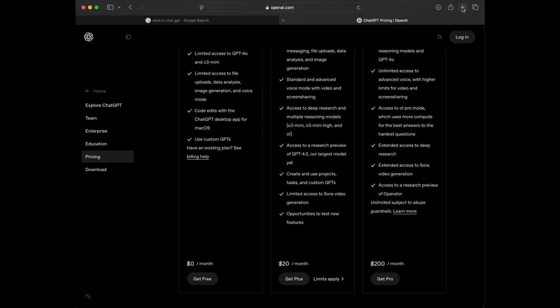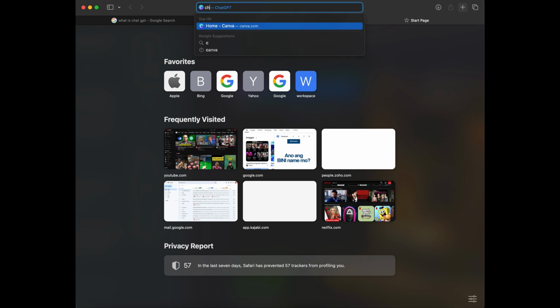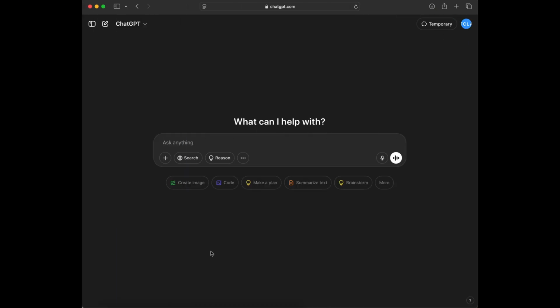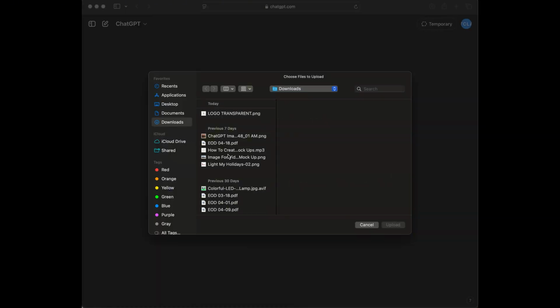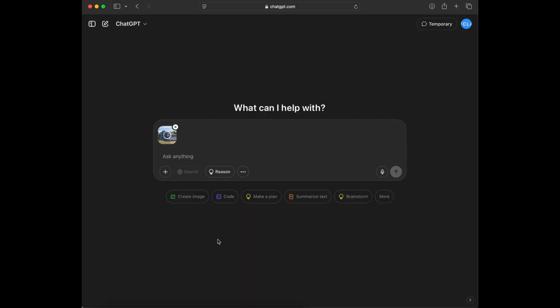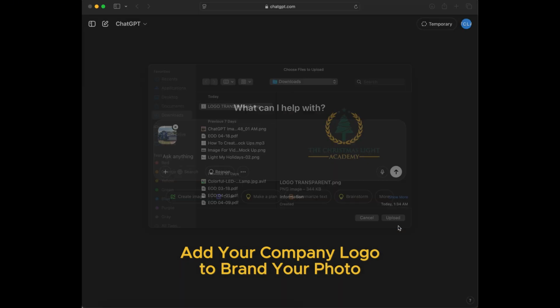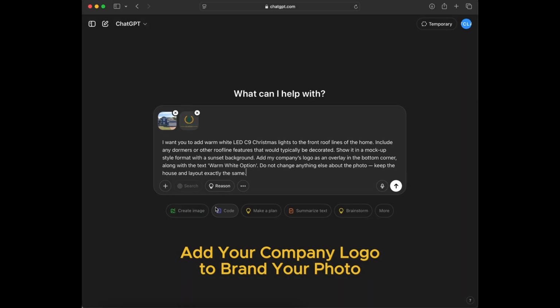All right, let's walk through exactly how to use this. Let's say you have a potential Christmas light customer and you want to show them what their home could look like. We're going to use a screenshot of their house from Google Earth. Step 1. Open ChatGPT and upload the photo by clicking the paperclip icon. Now comes the fun part, the prompt.